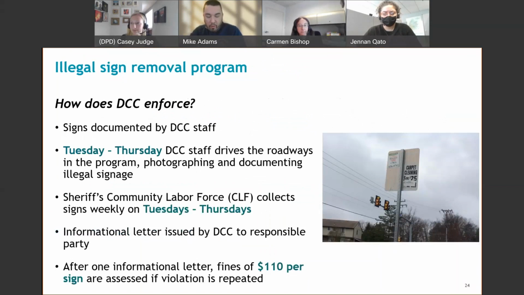Regarding how this program works, rather than operating on a complaint basis, the Community Labor Force drive the roads in the program on a routine schedule, picking up illegal signage in the right-of-ways Tuesday, Wednesday, and Thursday. Then DCC staff provides support to the program by routinely driving these roads and other programs Tuesday through Thursday, photographing and identifying all illegal signage.